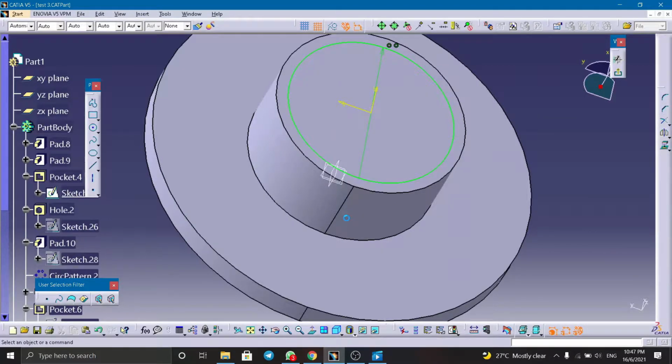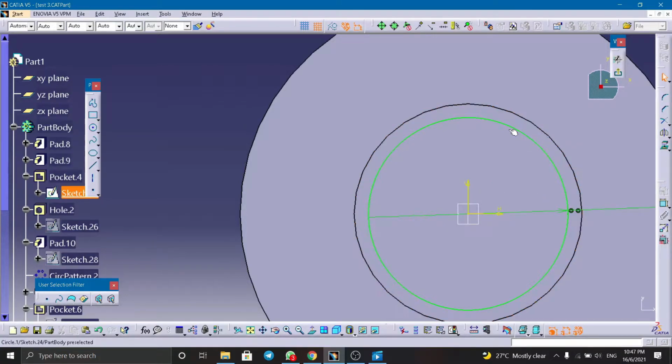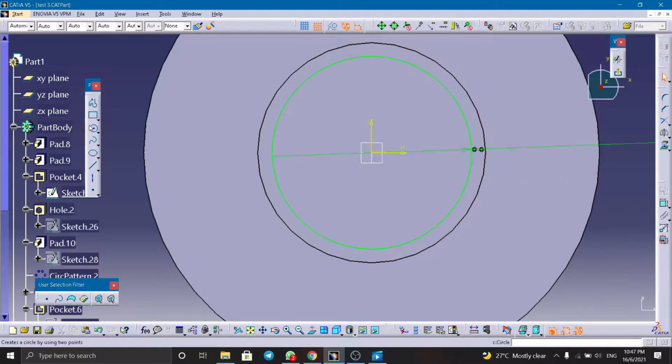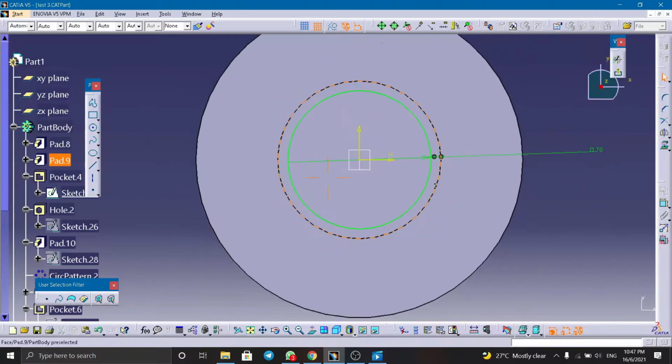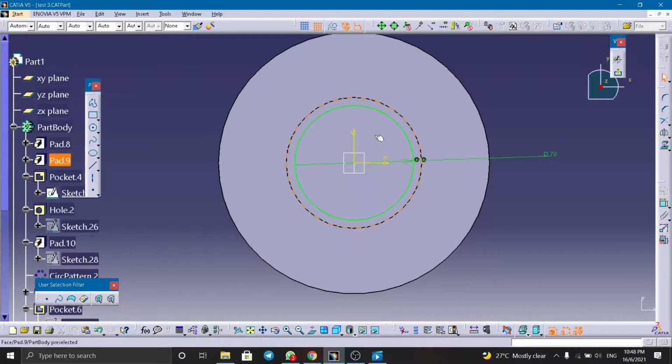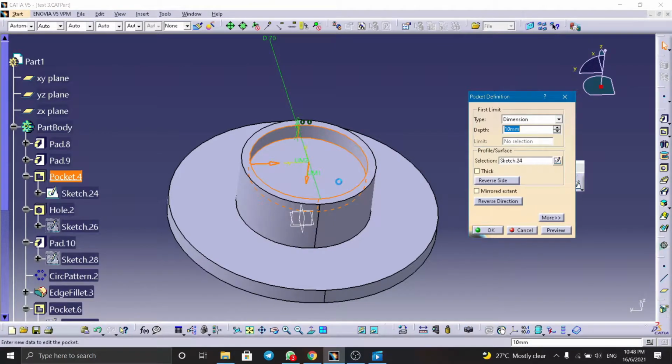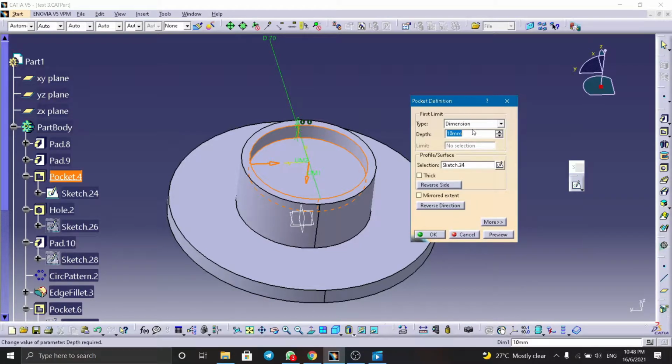For the pocket, I will select one circle, also drawn with the circle command, and I will select the center line for the circle. The diameter for the third circle is 70 mm, and then I will do the pocket with this command. Here you can see the 10 mm depth that I put in, and then I select OK.